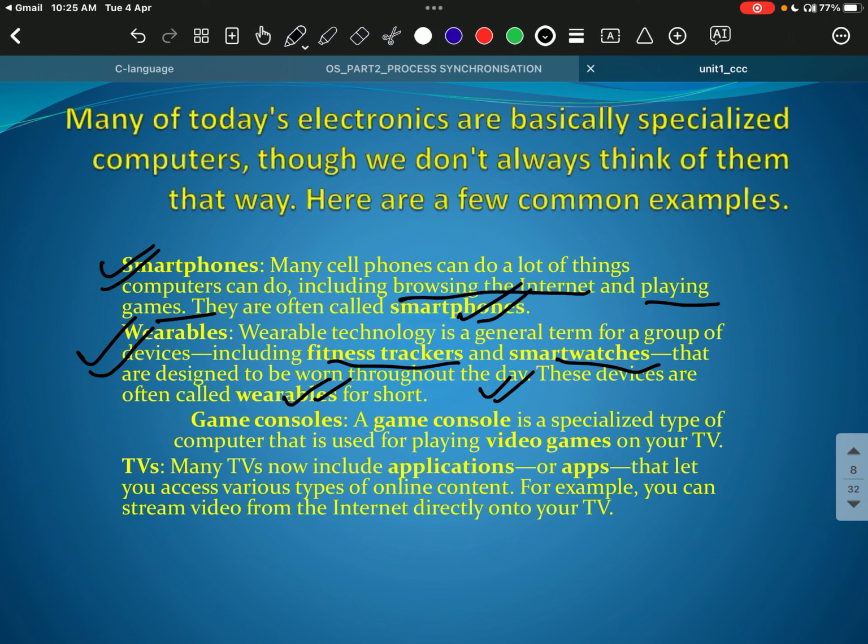Then another thing is game console. So that is a specialized type of computer which is used for playing video games on your TV. This everyone knows. Then televisions. So many TVs now include applications or apps that let you access a variety of online content. आप बहुत तरह का online content TV से भी access कर सकते हैं. For example, आप अपने वीडियो को stream करना चाह रहे हैं from internet directly onto your TV. So with the help of the basic applications, you can do it. Now those applications are embedded in your televisions, right?